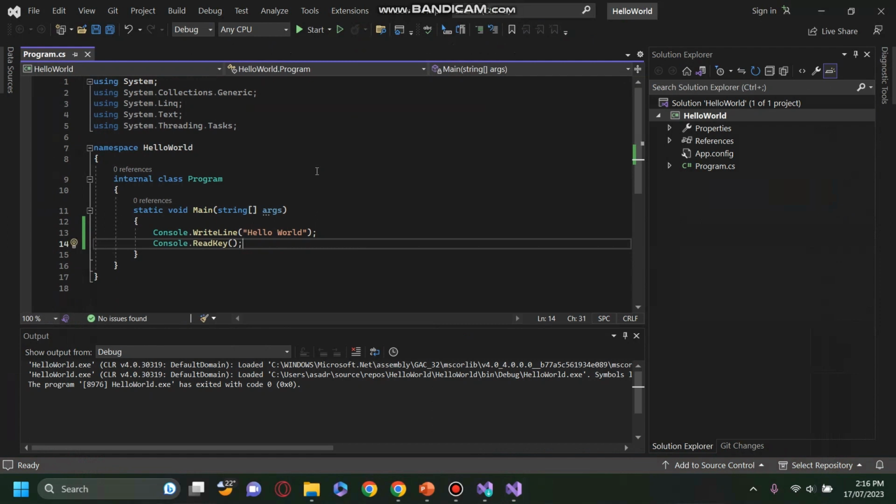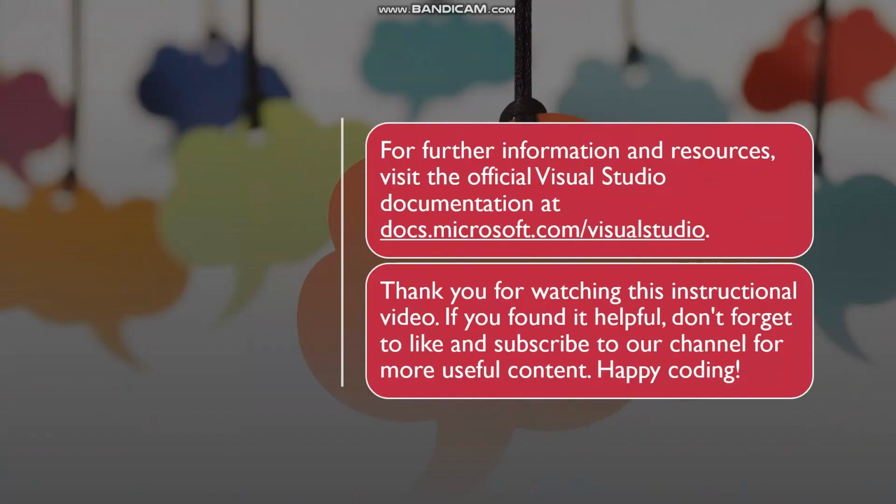And that's all that you need to get started with C# development. For further information and resources, visit the official Visual Studio documentation. Link is provided in the description.